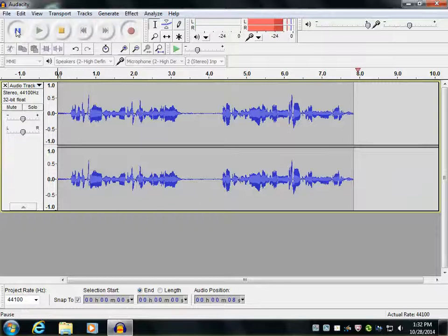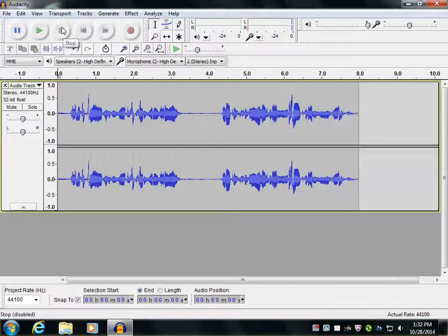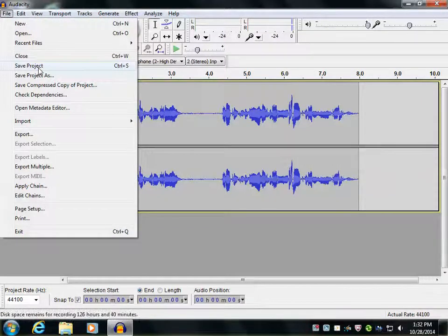A common mistake the students make is they'll hit pause instead of stop when they want to save their file. So if they're ready to save their file, we need to make sure we've hit stop, the big yellow square. Now, in order to save, we'll go up to File. Some students will want to hit Save Project or Save Project As. This is incorrect. You will not be able to hear the recording because it will be saved as a .aup. We want to make sure it's saved as an MP3.